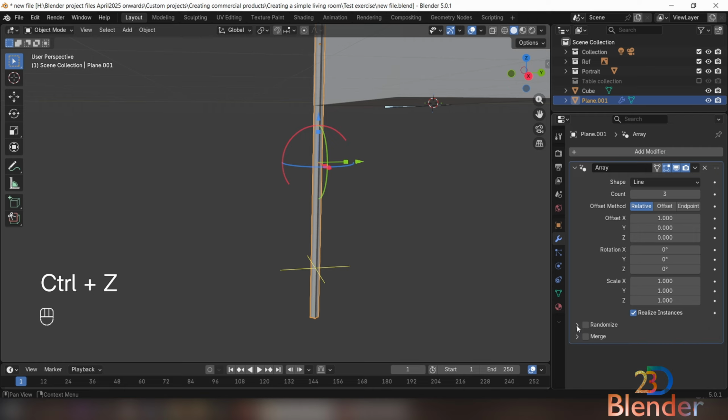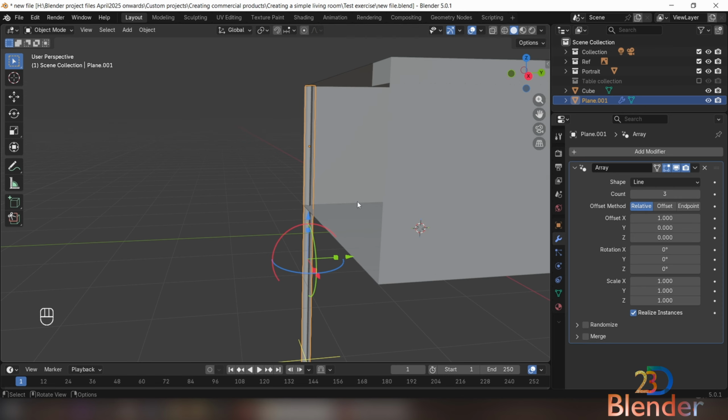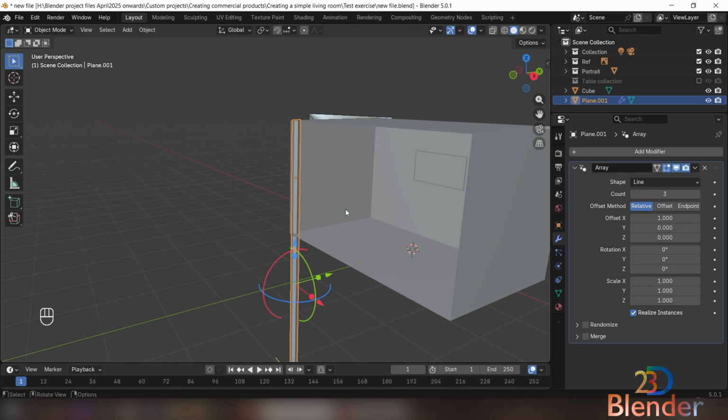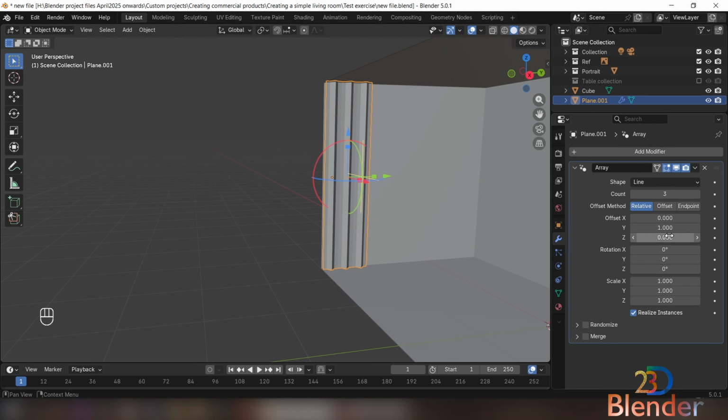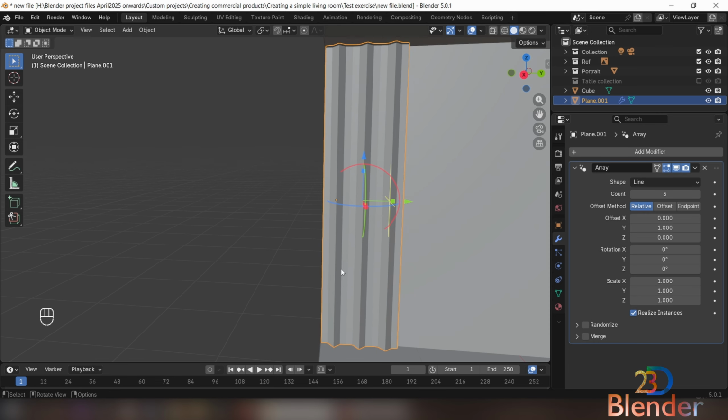Then there are other settings, randomization, merge. We are not looking into those. In a very simplistic way, if we want to use it, we just want copies on this Y axis. So I will put 0 on X axis, and now I will press 1 on my Y axis. It will perfectly align.